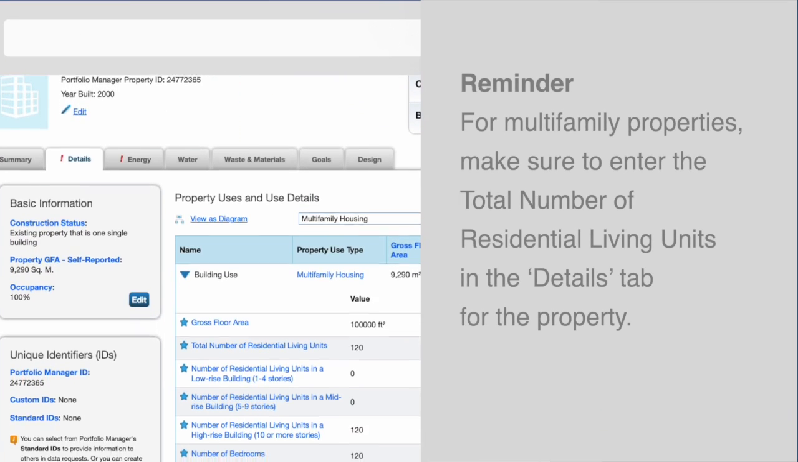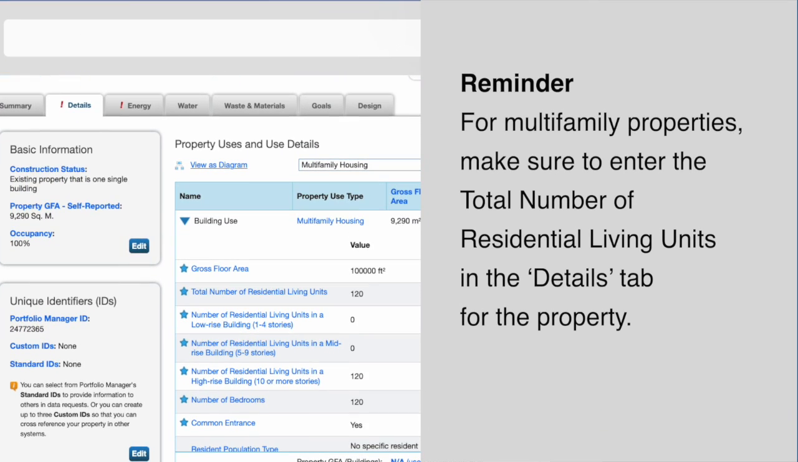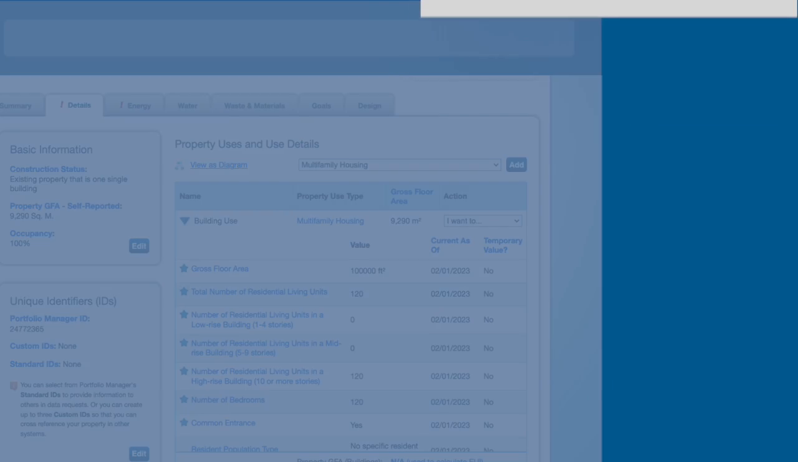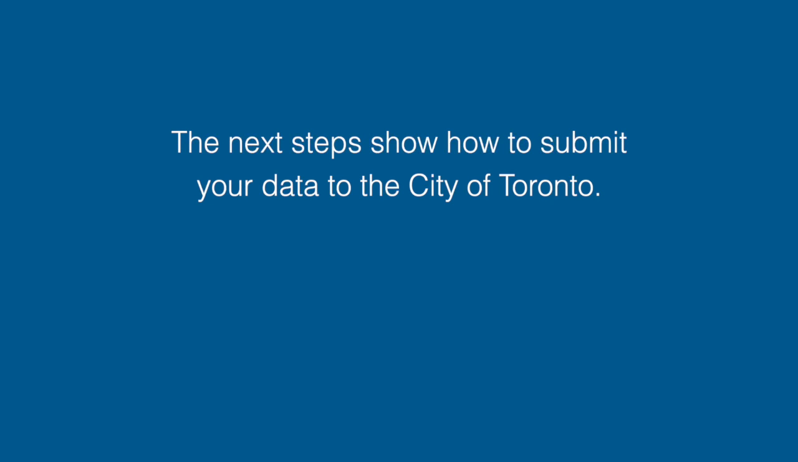Reminder: if you are submitting data for a multifamily property, please make sure you have entered the total number of residential living units in the Details tab for the property. This will allow the city to provide you with useful data analysis for your property type. The next steps show how to submit your data to the City of Toronto.